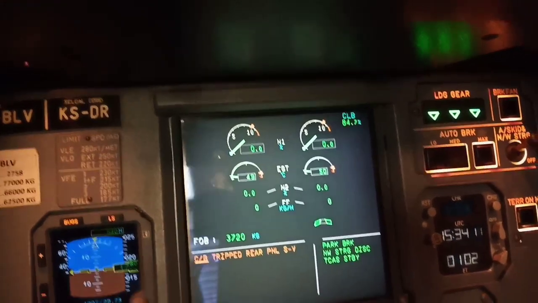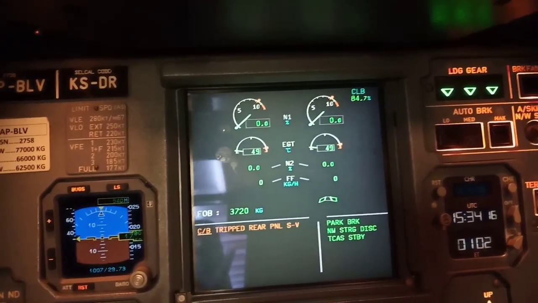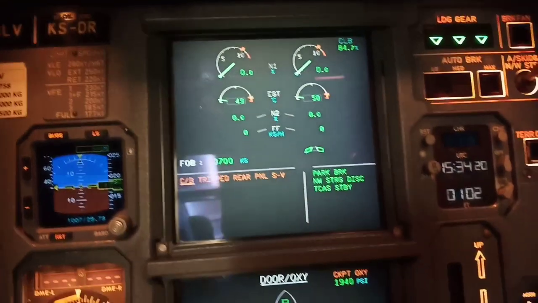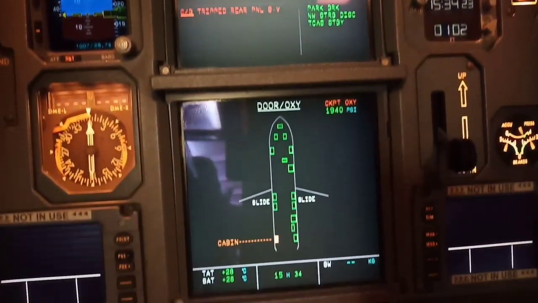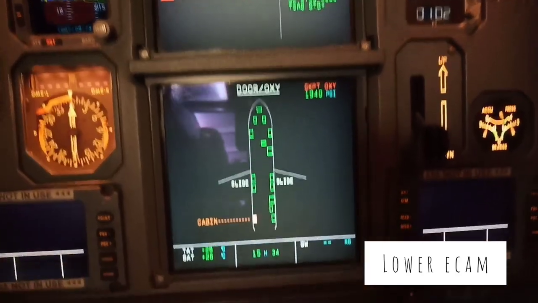Similarly, N2 rotation and fuel flow in kilogram per hour is also displayed here. The upper display unit shows the information in descriptive form. It also tells you various warnings and messages that can be displayed in the lower part. The lower display unit corresponds to the synoptic diagrams. This is called a lower display unit or lower ECAM.